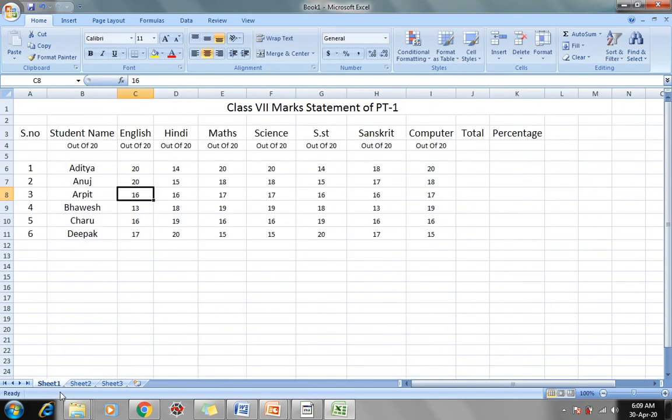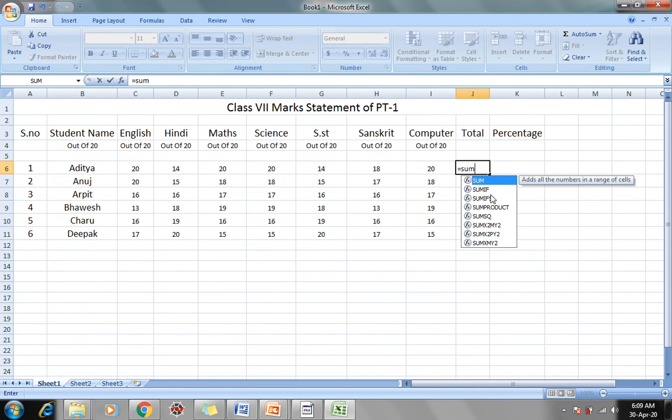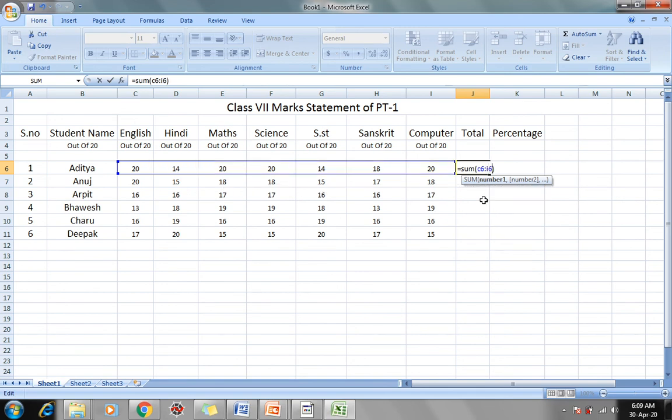Now coming to our first sheet. What is the formula to calculate total? The formula to calculate total is equals SUM, then we specify the range within the brackets. It is C6 colon I6. Enter.